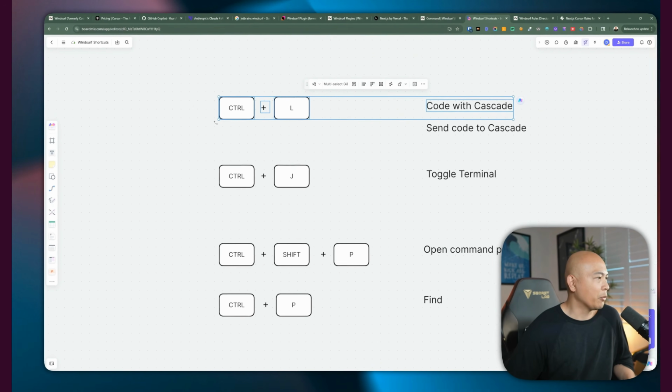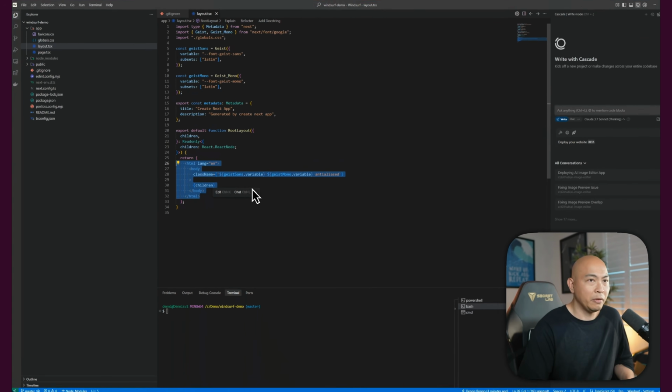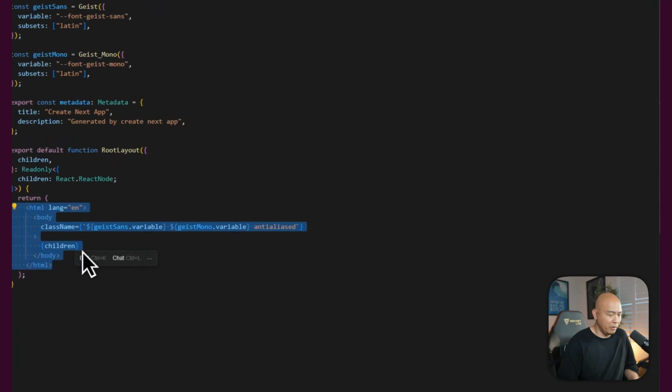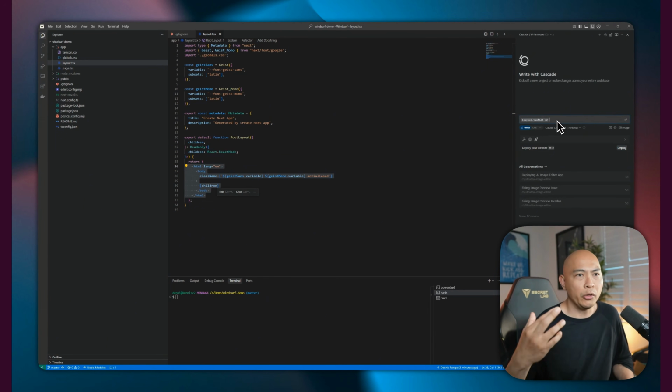Let's take a look at how that works. So let's say you want to send this code to Cascade for some reason, you just highlight that code and do a Control L. This is going to send that snippet of code that you want to work with. So if you want to limit the context that you provide Cascade, let's say you're just debugging certain parts of the code, it's usually helpful to just give it the specific code instead of having to tell it which code it is, right?